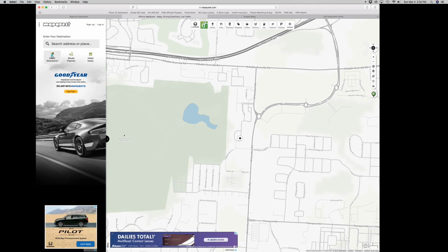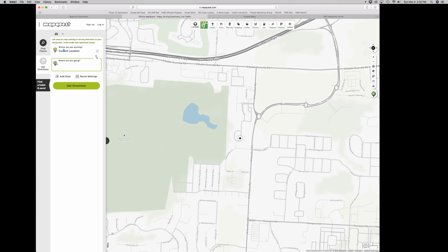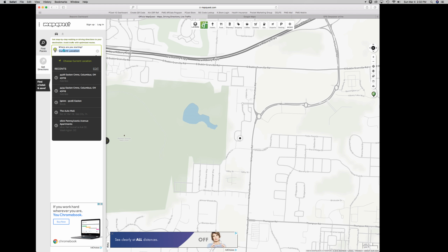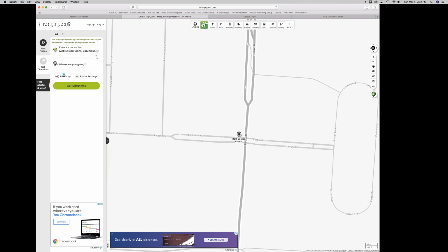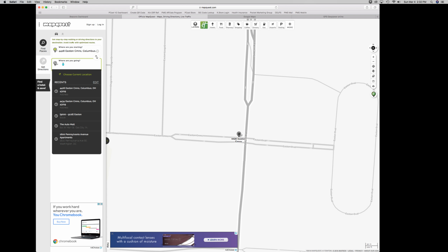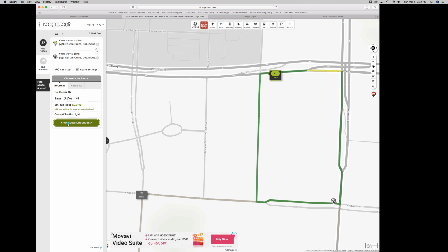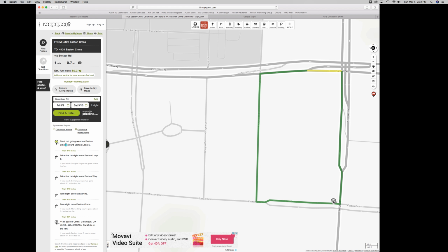I'm going to click on Directions, and I'm a realtor who wants to give directions from the entrance to a neighborhood right to the front door of my open house. The current location is the address of the neighborhood entrance, and then the destination is the address of my open house. I'm going to click on View Route Directions, and I now have the quick, easy, turn-by-turn step directions from the main road leading into the neighborhood right to the front door of my open house.